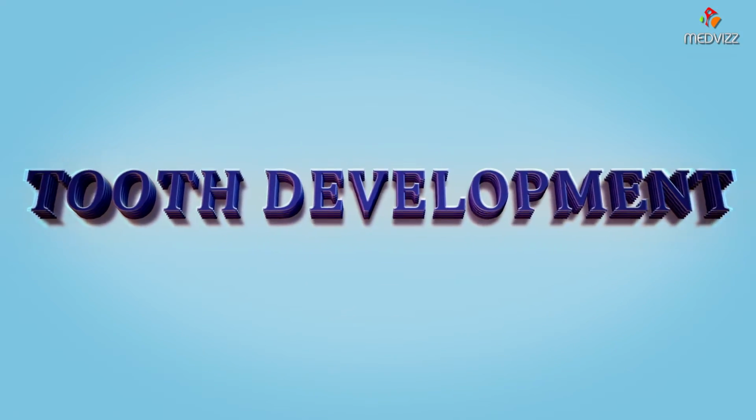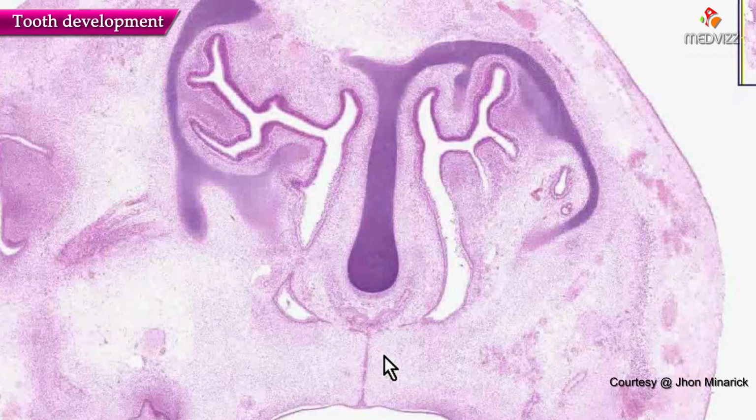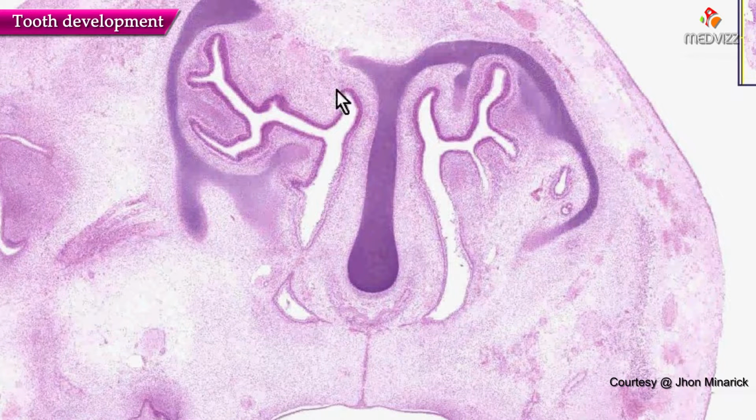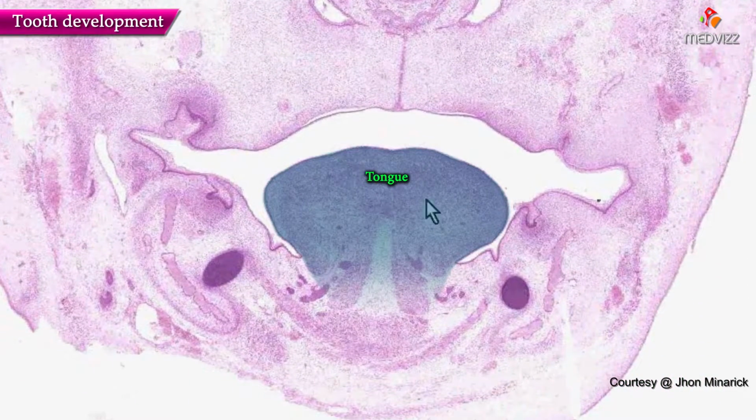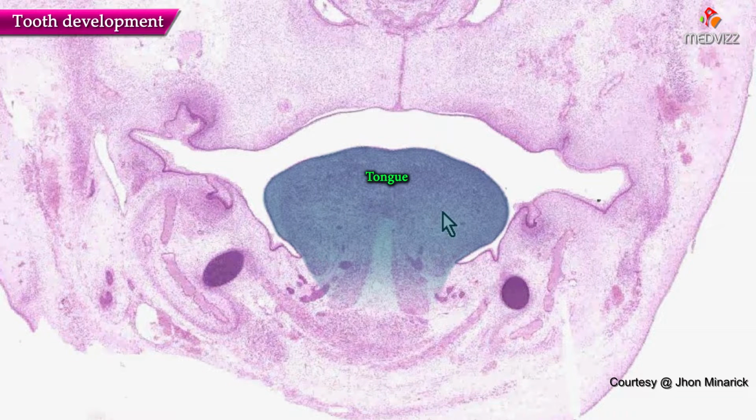Tooth development. Does this look like a miniature person? It is. It's an embryo, and I want to take 1 or 2 quick minutes to say something about tooth development. Well, the whole embryo, you could see that we could see a tongue here, which is developing skeletal muscle.